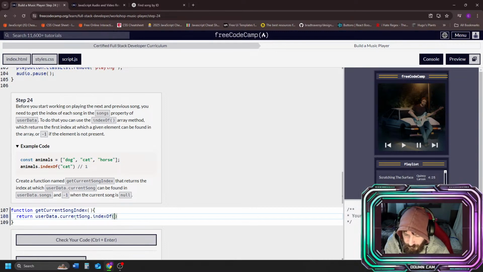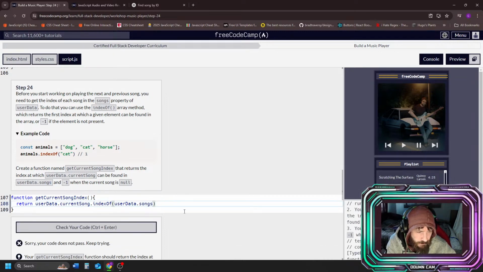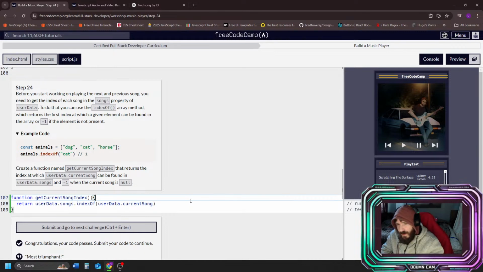Index of... There we go. Just got them mixed up there, because the userData.currentSong is found in userData.songs, not the other way around. That was all that I was messing up.